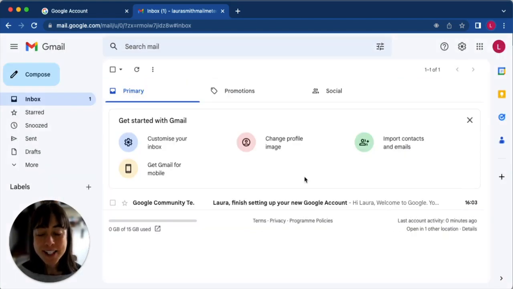Now let's talk about tips and tricks for your email account. Now that you've created a new Gmail account, you'll want to customize it and learn a few pointers to make the best out of your experience. So here's a list of some really handy tips and tricks for your Gmail.